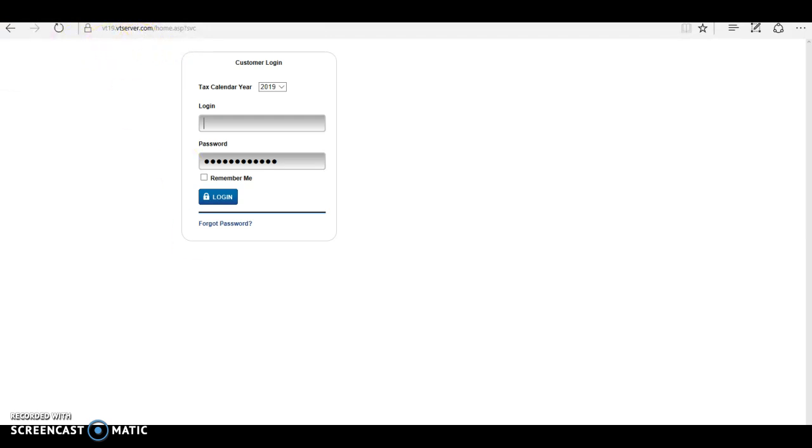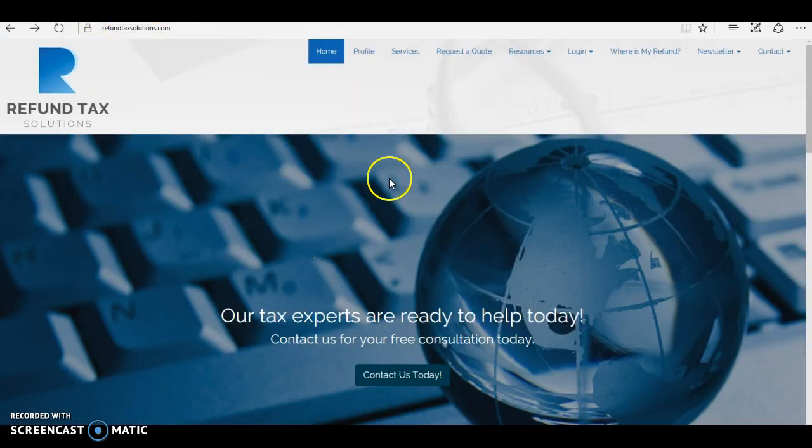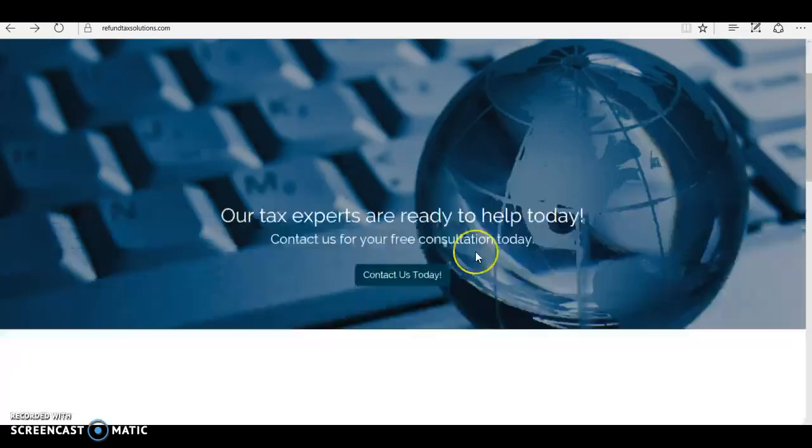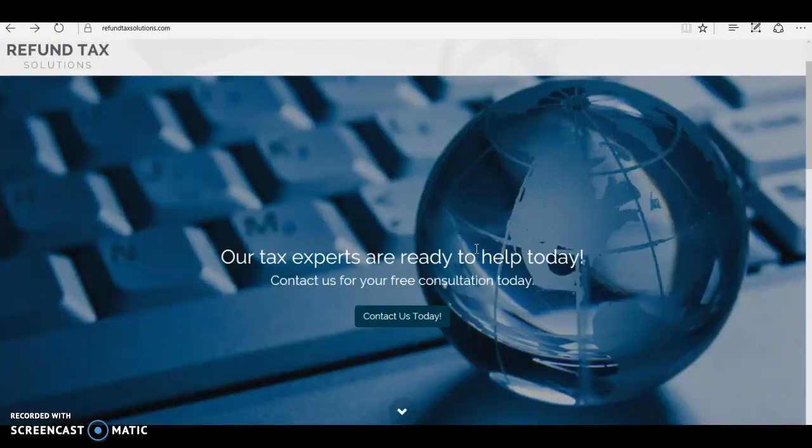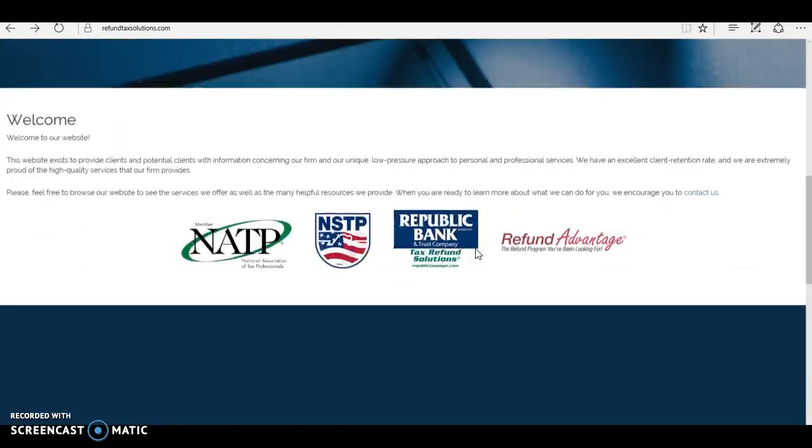Now let's go back to the website and look at the website itself. So here's the home page. As you can see, the home page shows a good professional image of the website, where we have our partners that we affiliate with. NATP is the National Association of Tax Professionals, National Society of Tax Professionals, and the bank products that we use, Republic Bank and also Refund Advantage.